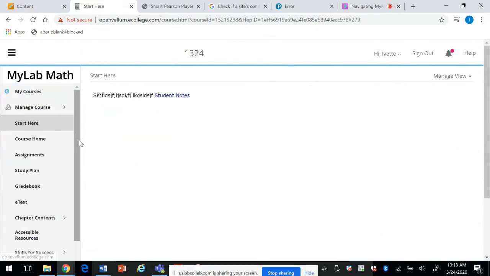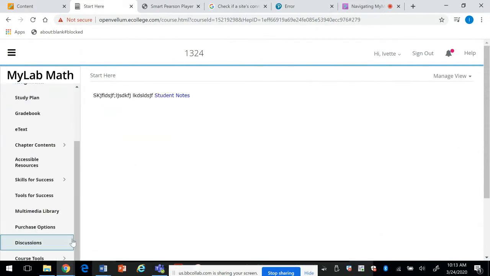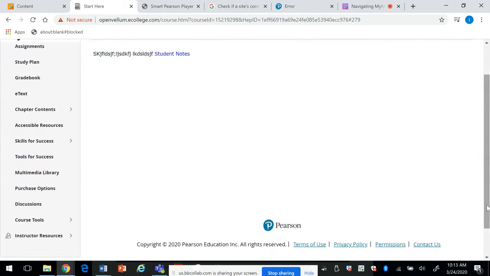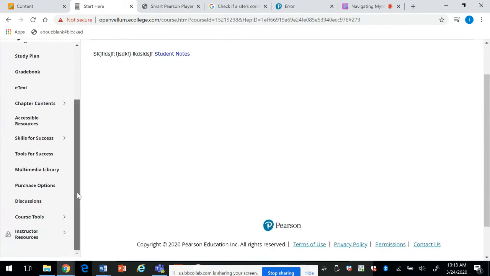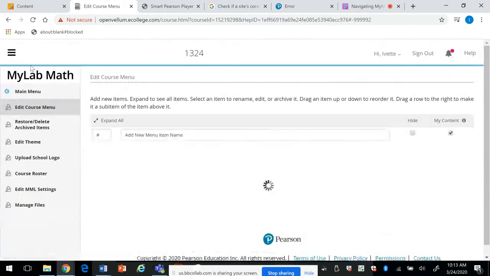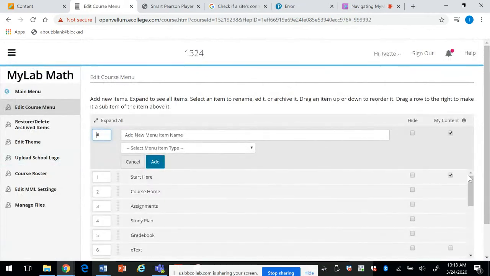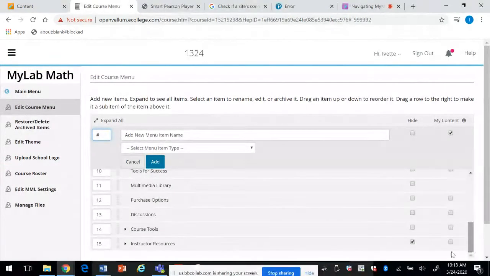So the important thing next is, how do I create assignments? To create an assignment, you're going to go down to course tools. Since I use course tools a lot, I want it to be easy for me to get to. So I'm going to find it and I'm going to make it my number 1.